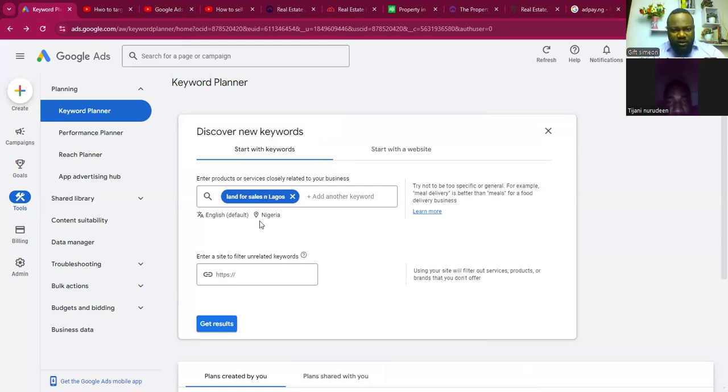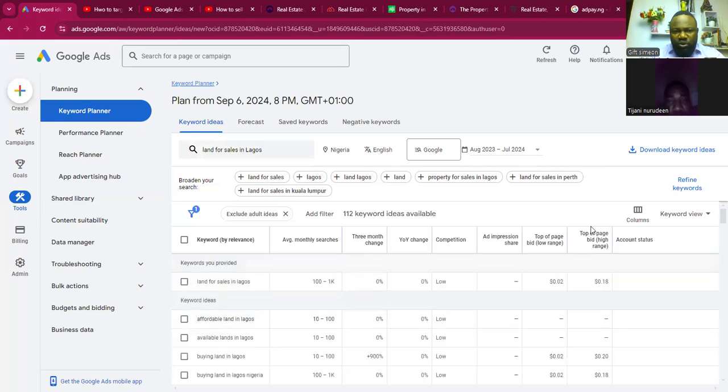Land for sale in Lagos, sorry. And then click enter. I just want to use, you can have multiple. So you can see, just searching for land for sale, you can see all of this, they broaden it for me: land for sale Lagos, property for sale in Lagos and all that.